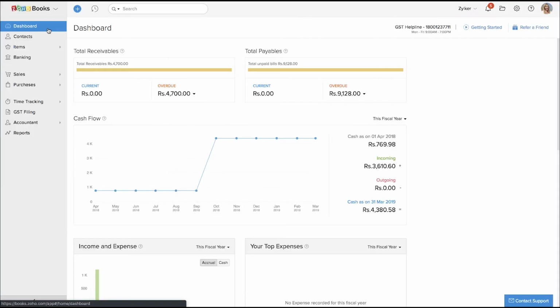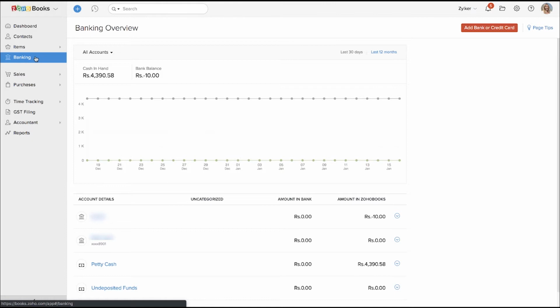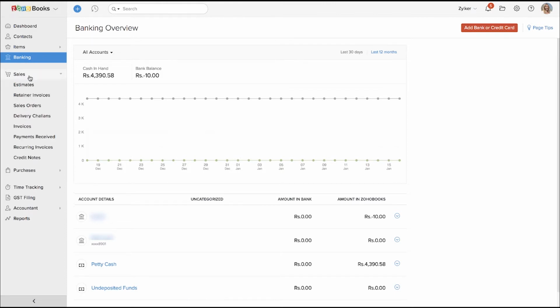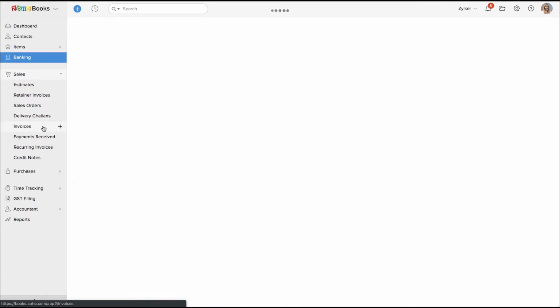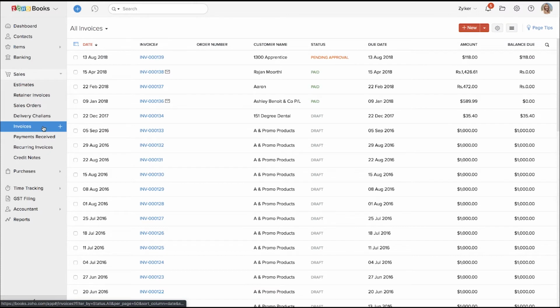Zoho Books is an accounting application through which you can keep complete track of your payables, receivables, your banking feed, the expenses incurred, and much more. You can synchronize your banking feeds with Zoho Books so that you can reconcile your transactions. And through the sales module, you can generate preliminary estimate transactions and send them by email to your customer. You can even convert the estimates into an invoice so that your customer can pay you.